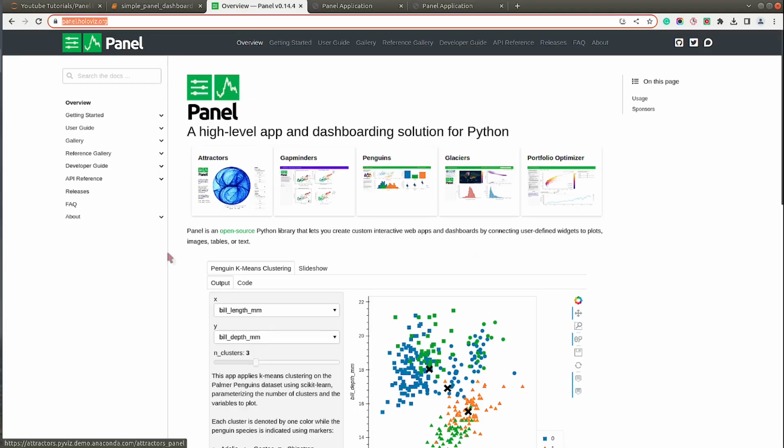So yeah, that's it for today's tutorial. In today's tutorial, I explained how you can create a dashboard using the Python library panel, and we created a very simple dashboard. So this is a good starting point for someone who is new to panel and wants to get started with creating dashboards.